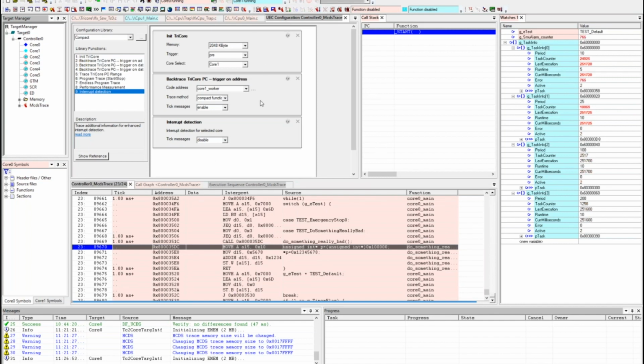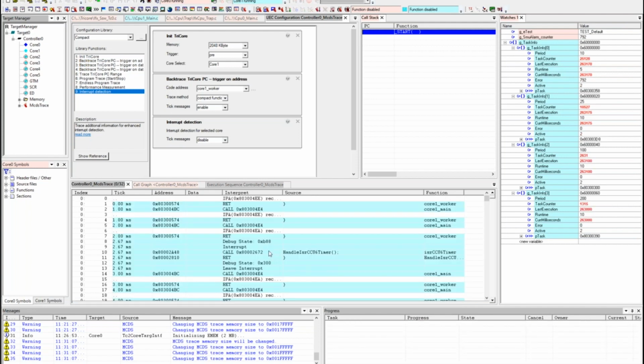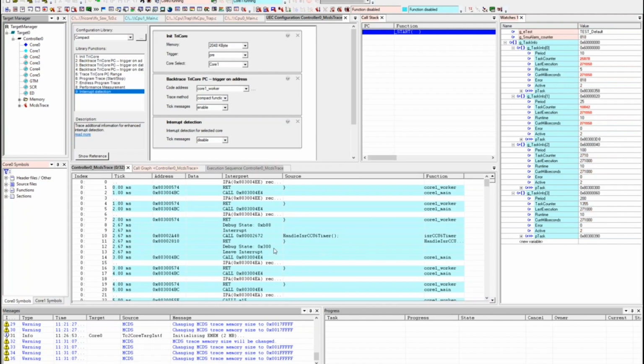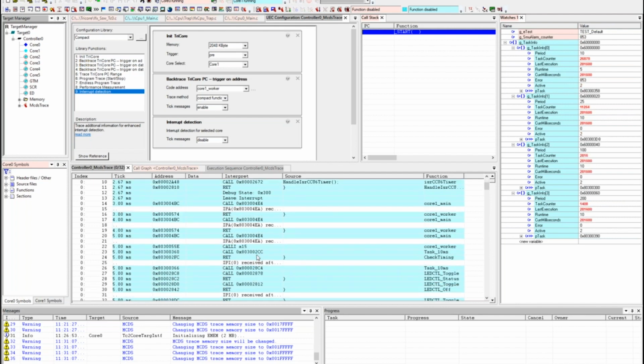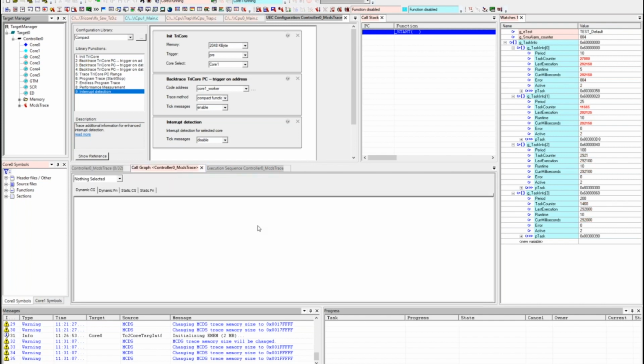Again, the trace configuration is translated into register settings, and these are transferred to the trace tool. Once the trace has been stopped, we see here the result in the trace window. You see here the result of the compact function trace. Returns and calls are traced, and only little information in between. This is not very useful in this view, so we change to another view, the so-called call graph analysis.